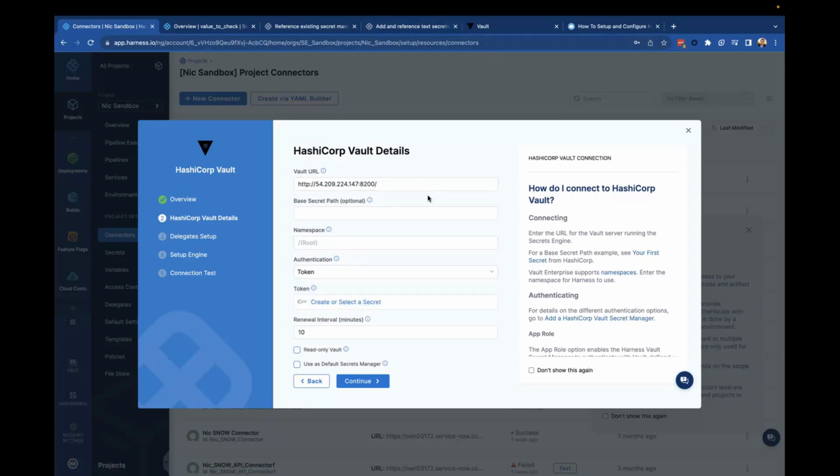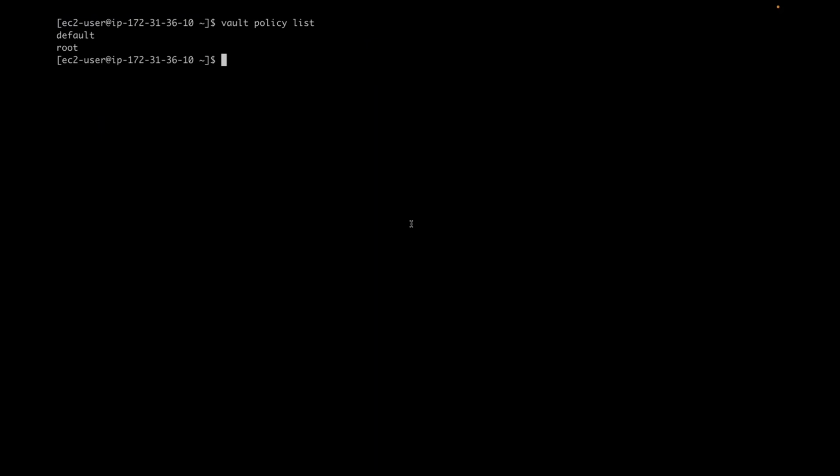Creating a token in Vault is pretty simple. We can look at the Vault's policies that are available to us. In this case, I only have two, default and root. I can certainly make one specific to a set of Harness secrets that only I want, or that I only want the Harness user to see. In this scenario, I'll keep it simple, just give it root access. This is a test environment, so I'll be deleting it soon enough anyway.